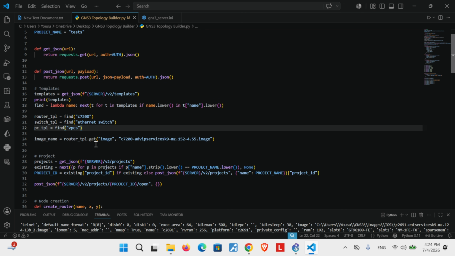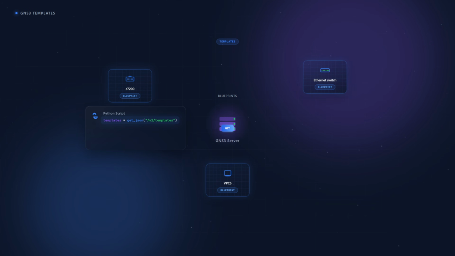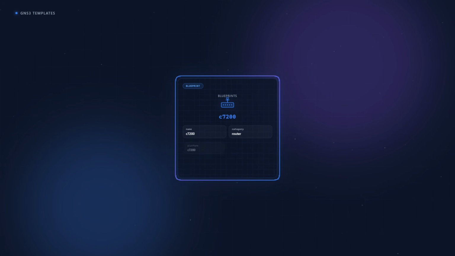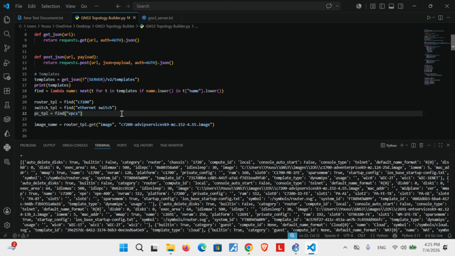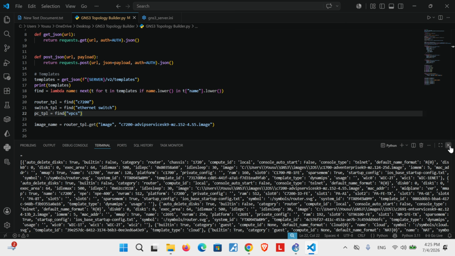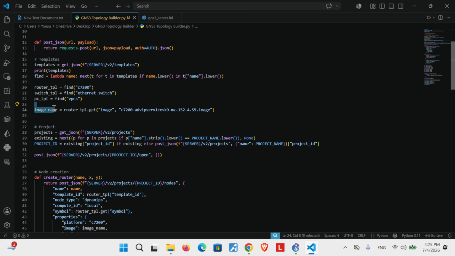GNS3 has templates. These are basically blueprints for your devices. We call GET /v2/templates to get all available templates on your GNS3. Then we use this find lambda function to search by name. So router_TPL finds the C7200 template. switch_TPL finds the Ethernet switch. PC_TPL finds VPCS, which are our virtual PCs. And we grab the image name from the router template. This is the actual Cisco IOS image file GNS3 will use.